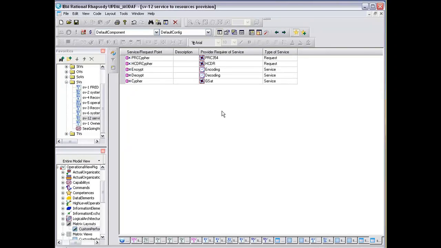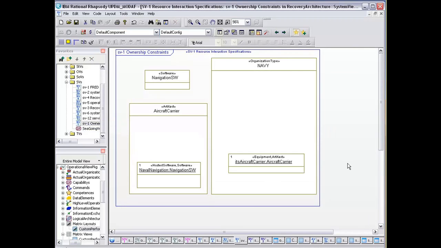which are requiring those services. Now, just a little bit of an example on what we're doing with some of the constraints. Okay, what we have here is a fairly simple model.